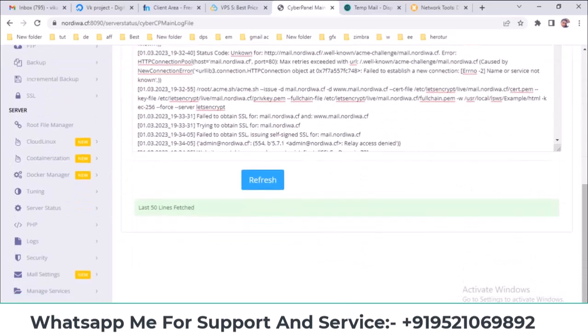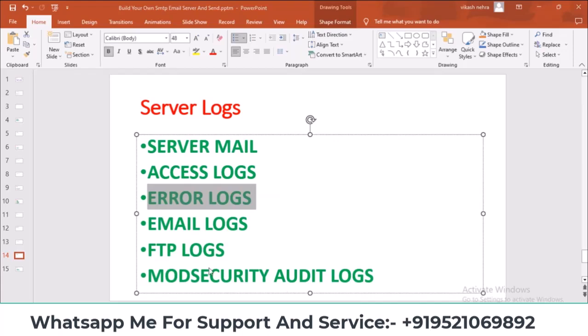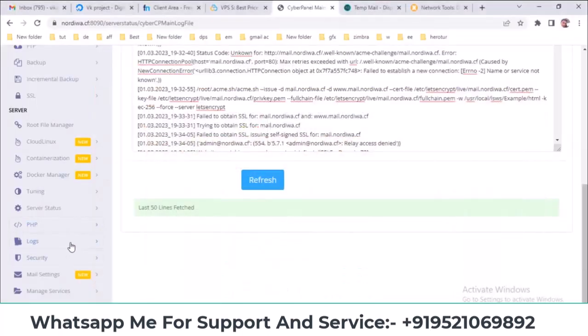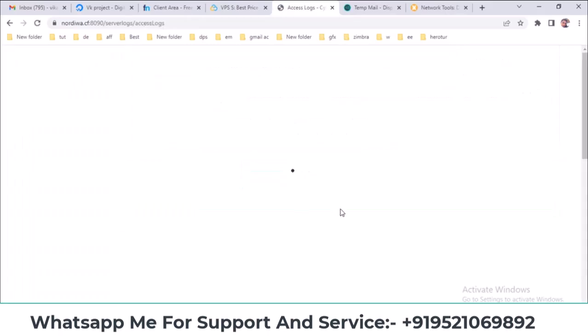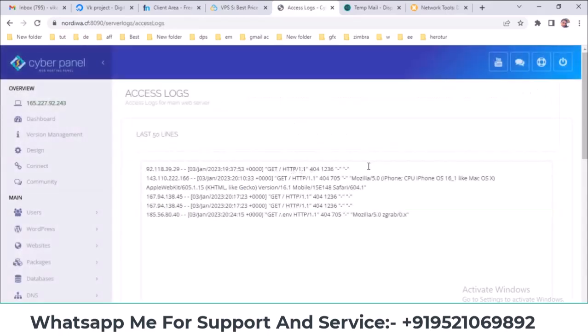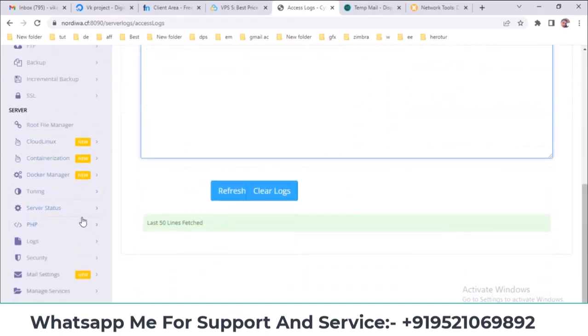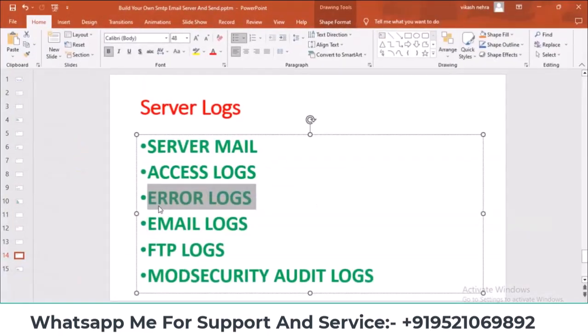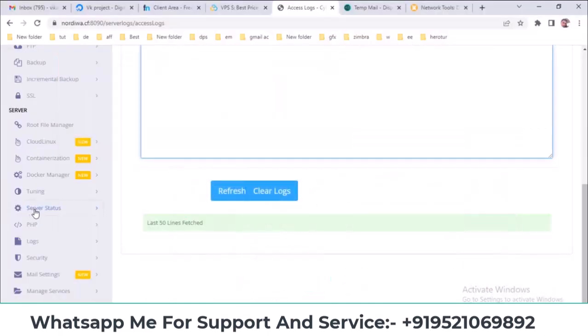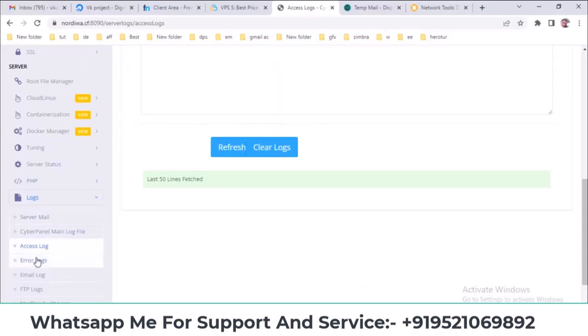Now, let's come to our access log. So let's click on our access log. I click on the access log. And here, the access people here, it is shown that we are using some browser. After that, we come to the error log, I click on log, click on error.